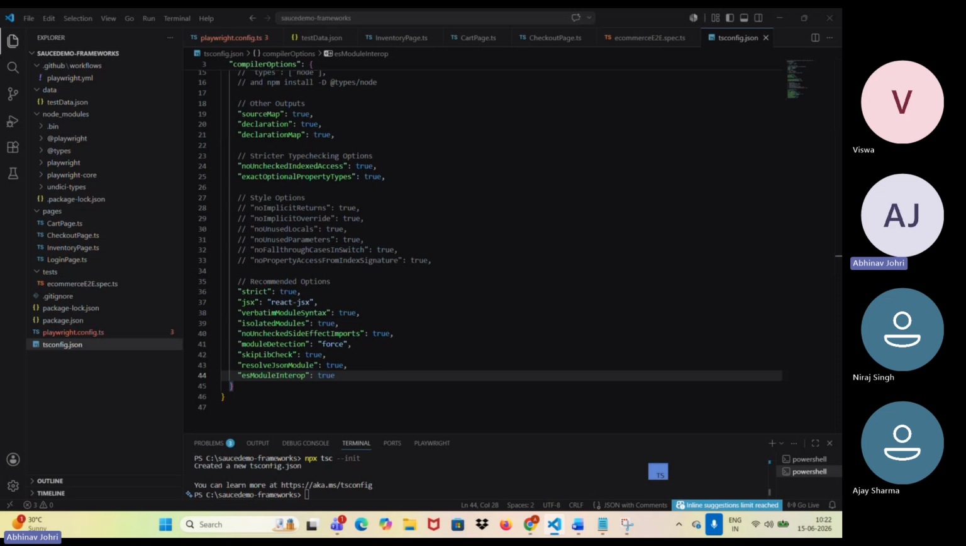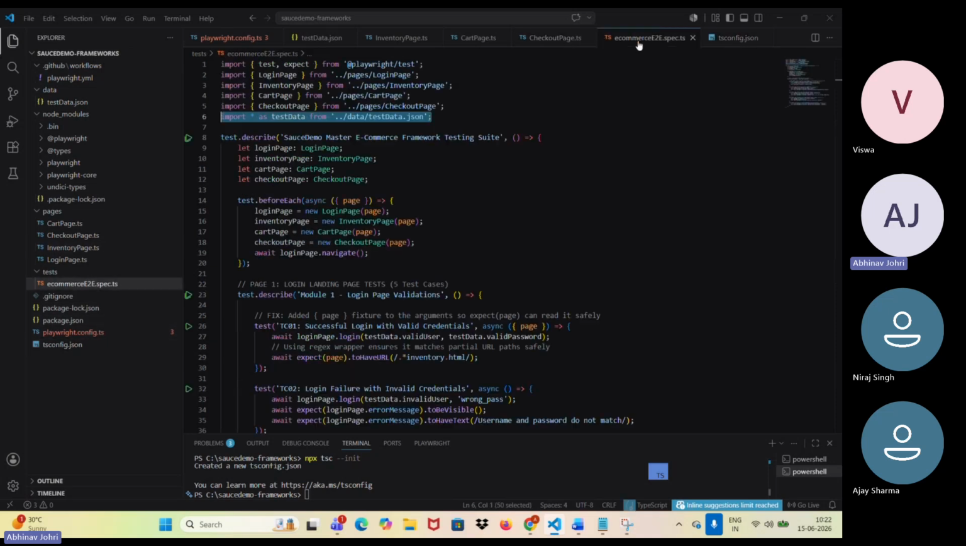Okay. This is how it looks. Find this, add this. So it will resolve the JSON module issue. Okay. Make sure the comma is there. Right? Now, if you go over to your file, where is your file? See now this date issue has gone.